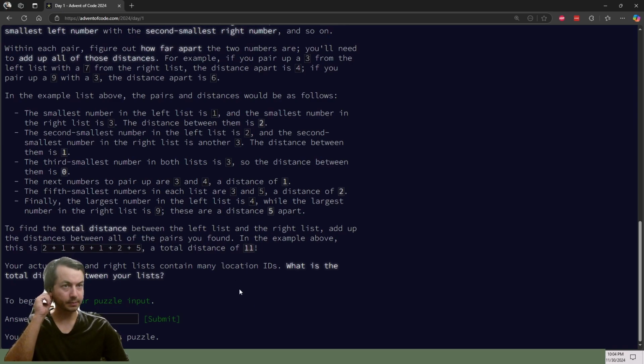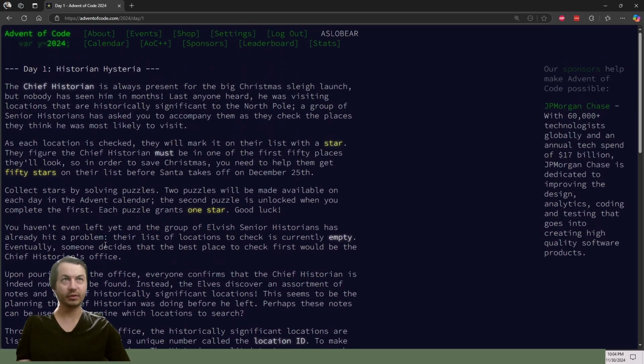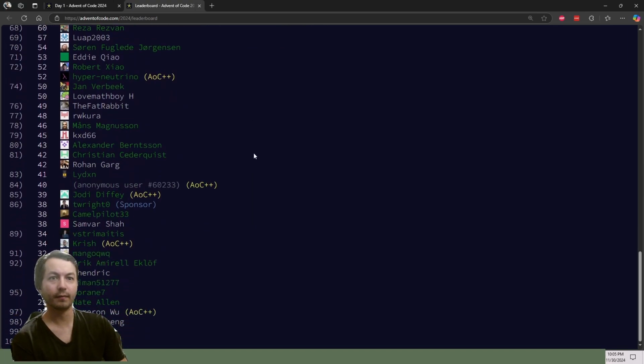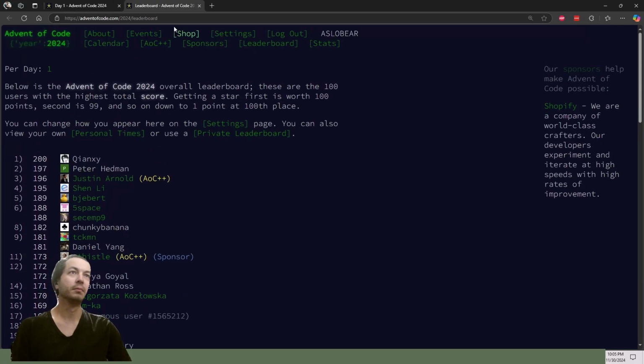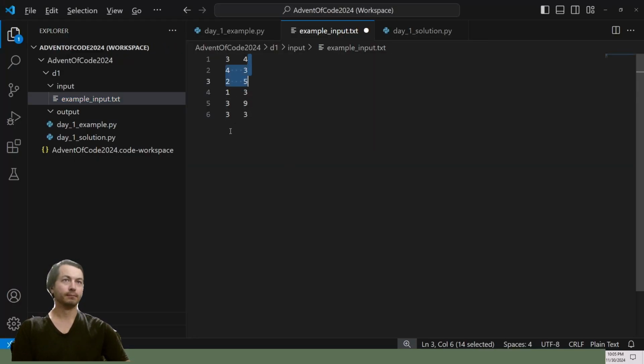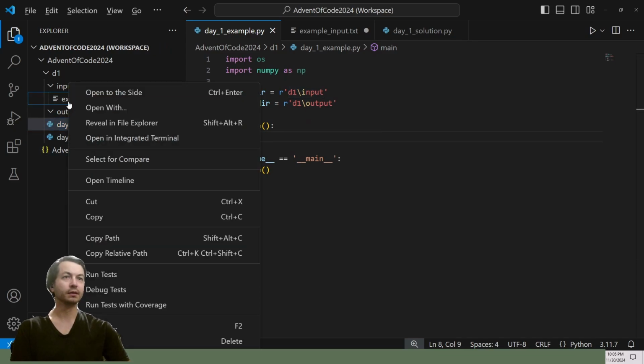So these lists are probably pretty big. We're going to first have these two lists. We want to get them into some text file. Okay, that's good. So we're going to get these lists. We're going to take our example, so we're going to get our example file here.